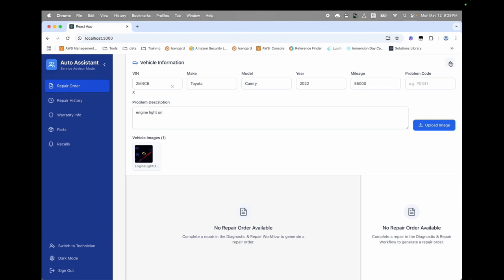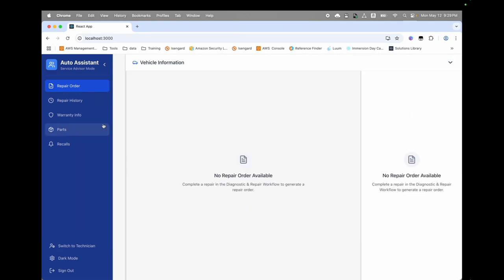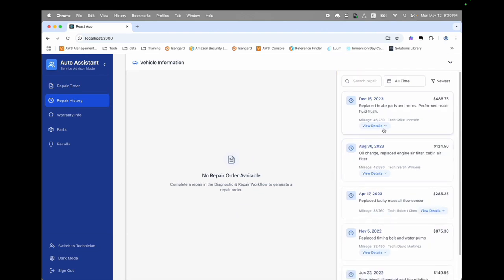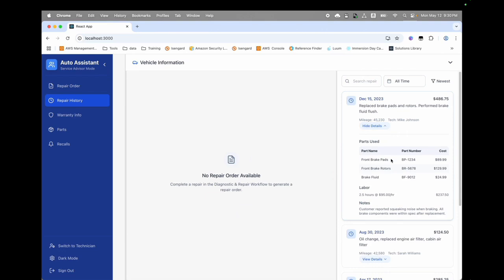So yeah, we just log in, and as you can see, you can log in as a technician or as a service advisor role. In this one, we start with the service advisor role to gather some information from the customer. After gathering the information, ASA will also pull information such as the repair history, so that you can see what the repair history of this vehicle is, as what we're showing here.